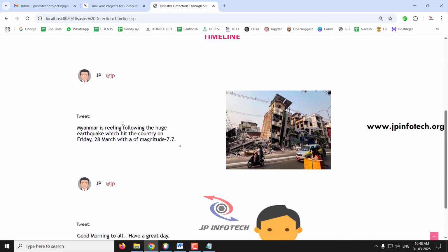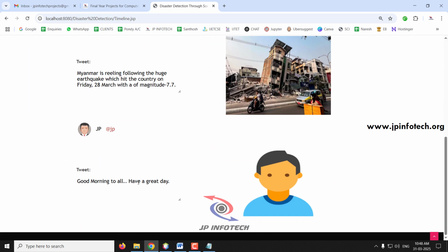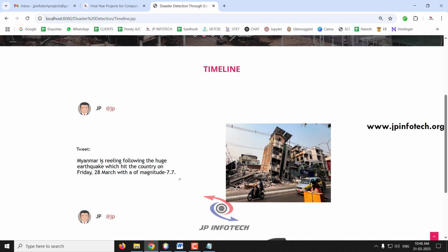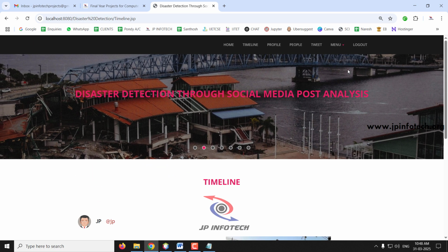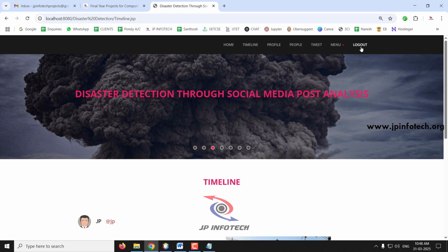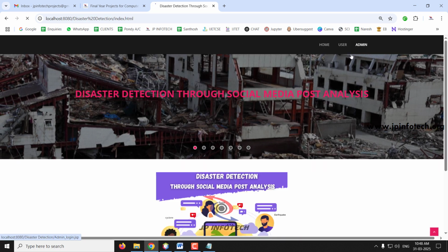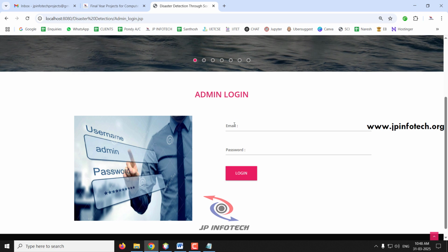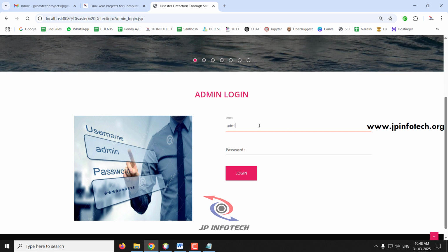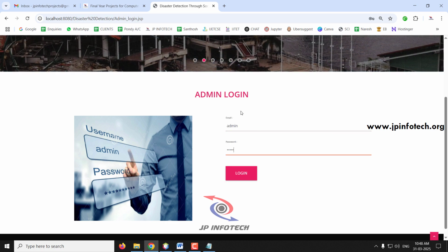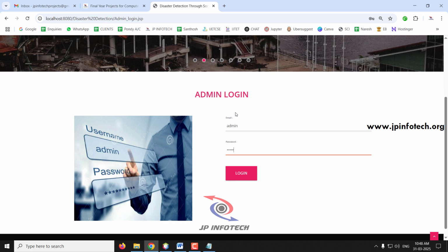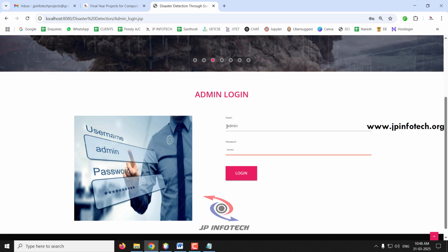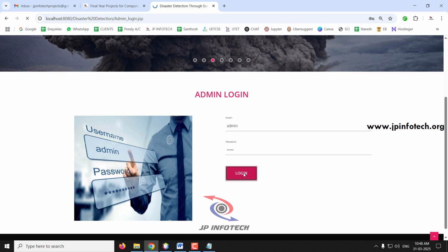If you go to the timeline, you can see the first tweet was a normal tweet, and in the second tweet you can see this post is related to a disaster, that is the earthquake. So now let us see the analysis part. Let me log out from this part. I'll go to the admin part. In the admin part, we have the main concept of the project, that is disaster detection through social media post analysis. The admin username and password are both admin, and click the login button.